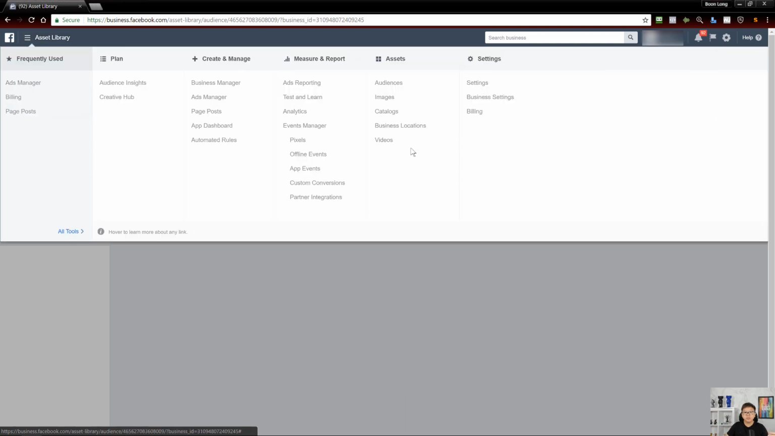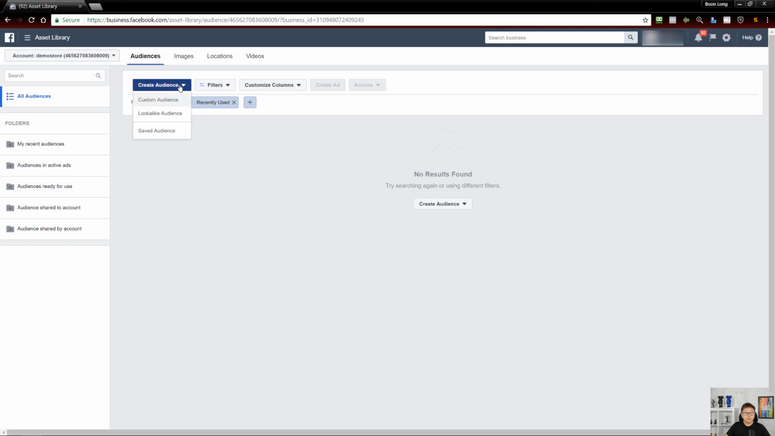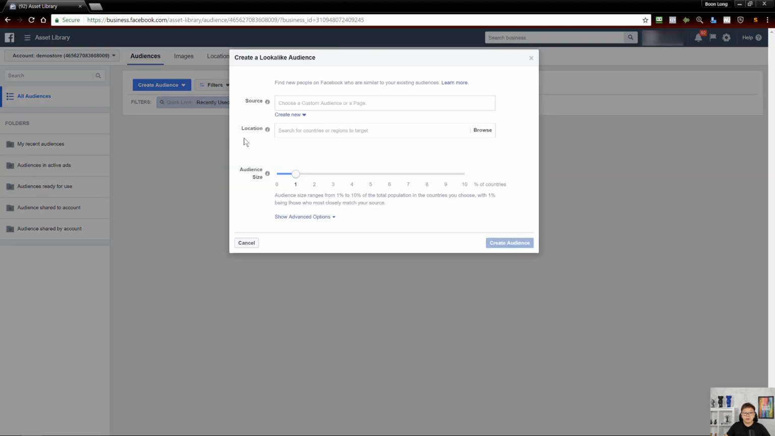Go to all tools, it's right below assets, audiences. All right, so let's get started and create our lookalike. Go to create audience, click on lookalike.